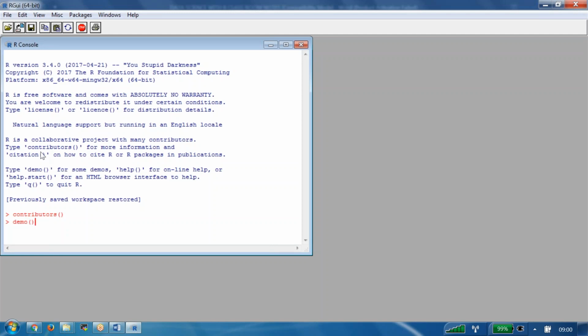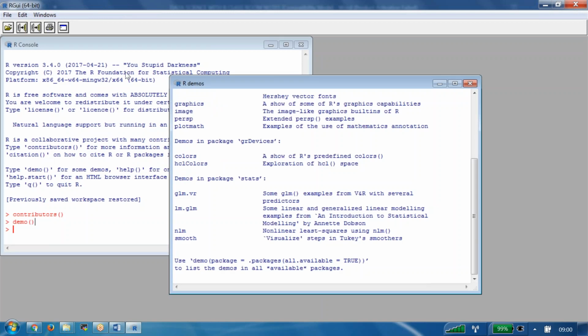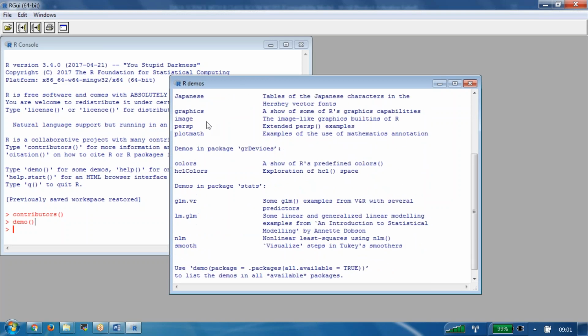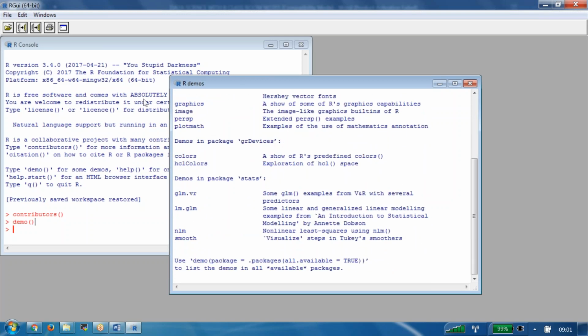Demo. Then press enter. We are going to see here demo. What is the graphics and what is image? Those things you can go and you can see. Demos are in a package called base. So by default with installation, what package is installed? Base package is installed. With the base package, these are the things we got. Are you getting my point?